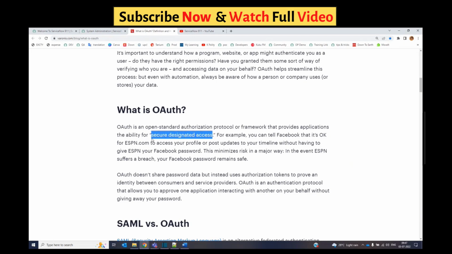So when we are using OAuth, the risk is very low because instead of exchanging the user ID and password, very sensitive information, we are interchanging tokens. So you can see the example here. You can tell Facebook that it's okay for ESPN to access your profile or post updates on your timeline without having given ESPN your Facebook password. So here we are not sharing the password, and because of that it is minimizing the risk.